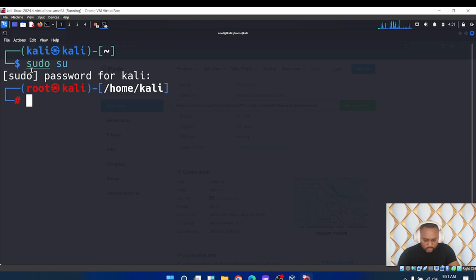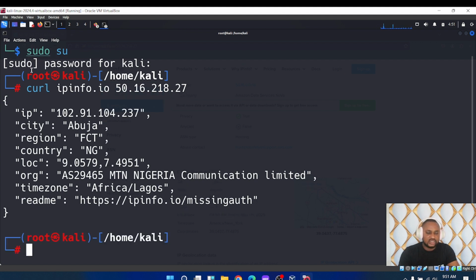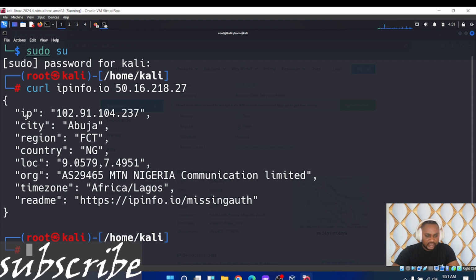Then what I'm going to do is type curl ipinfo.io, then I enter the IP address. Then I enter. Good. Now you can see it's showing the IP address. You can see a different IP address is showing here now, right?